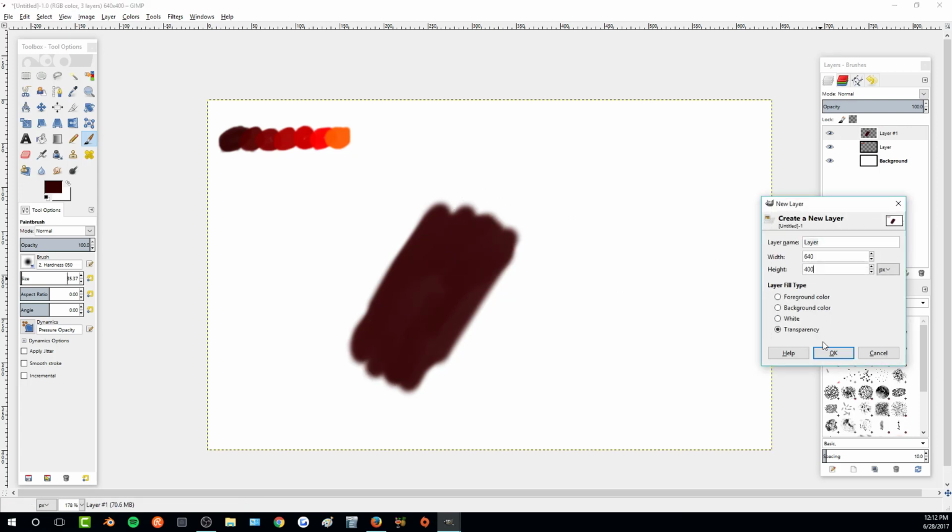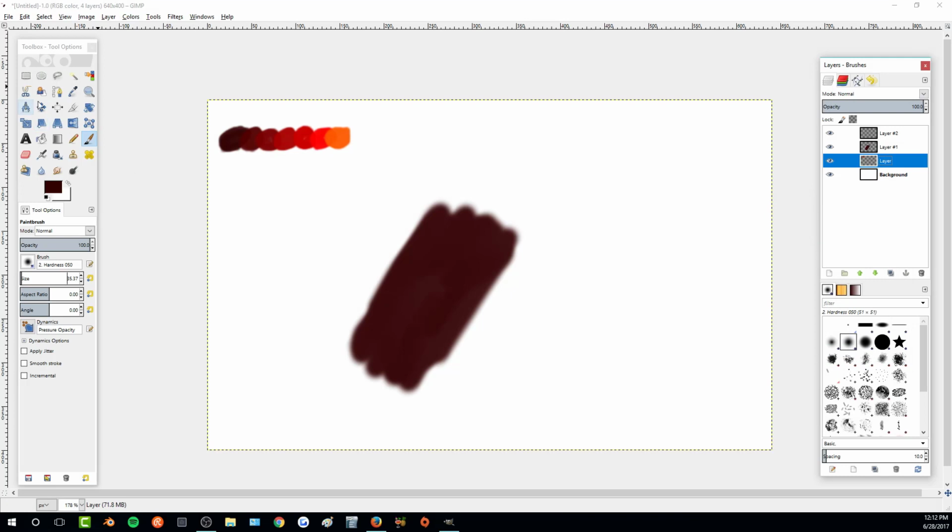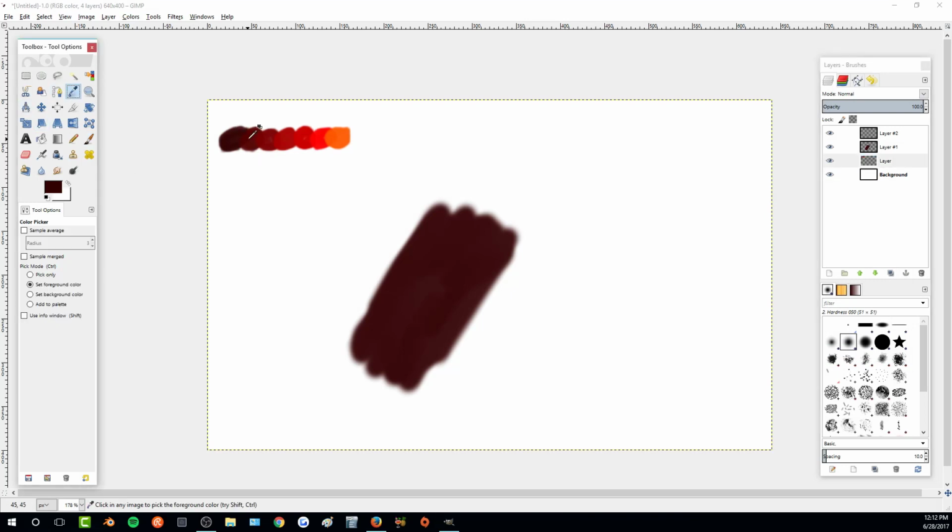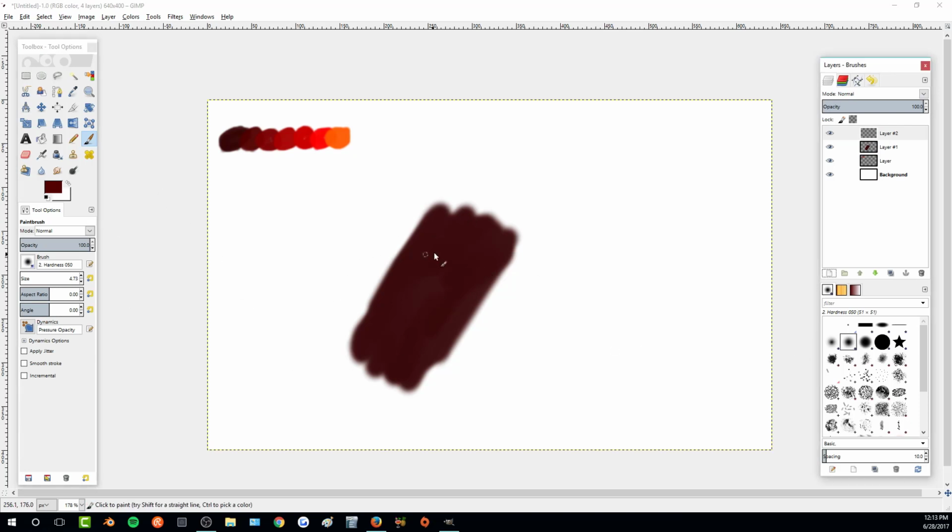Now create a new layer. Go back to our palette layer, get our color picker tool, and choose our second color in the spectrum. So go back to this new layer, grab our brush tool. I'm just going to turn the size down to about 5. All I'm going to do is draw a series of lines over this base hair.